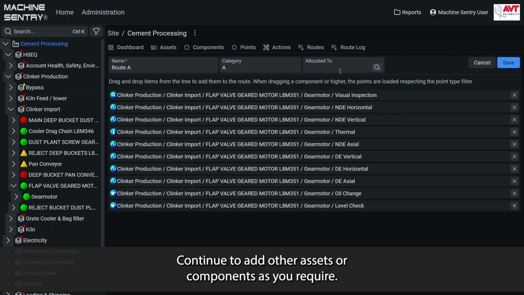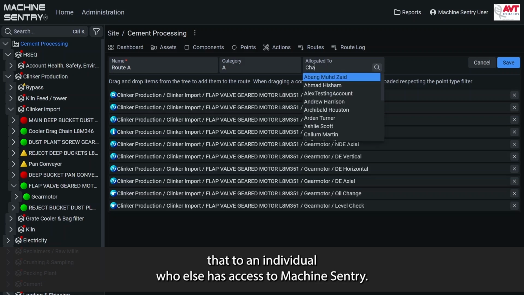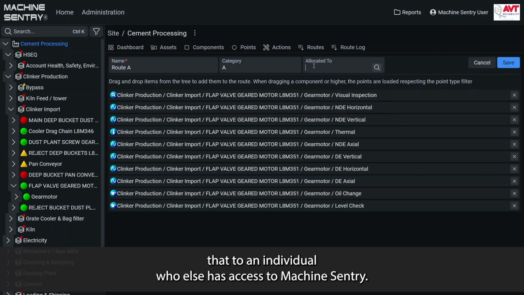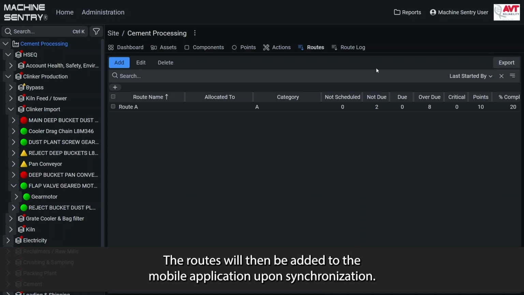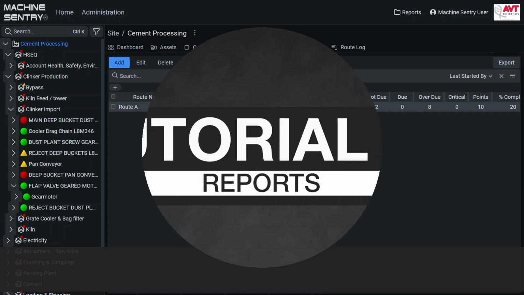Continue to add other assets or components as you require. Once you are happy with the route, you can then allocate that to an individual who has access to Machine Sentry. Finally, hit save in the top right hand corner of the window. The route will then be added to the mobile application upon synchronization.